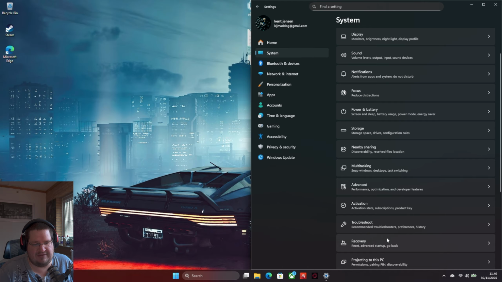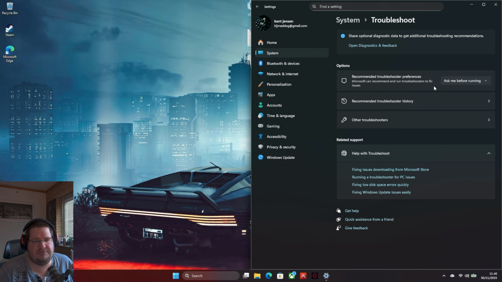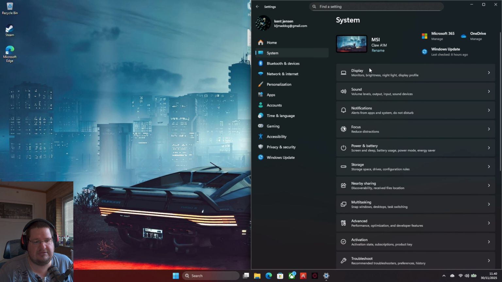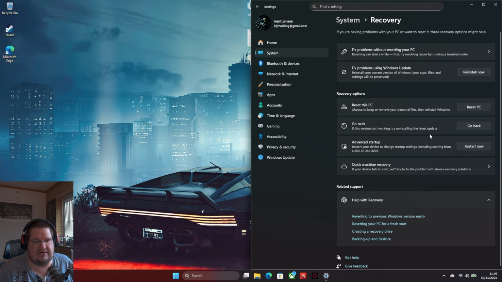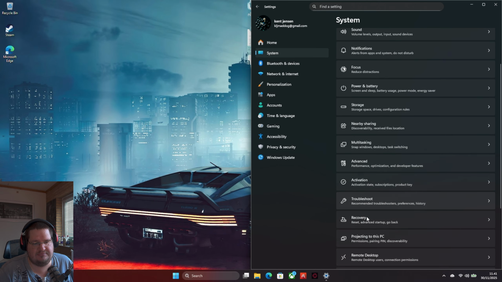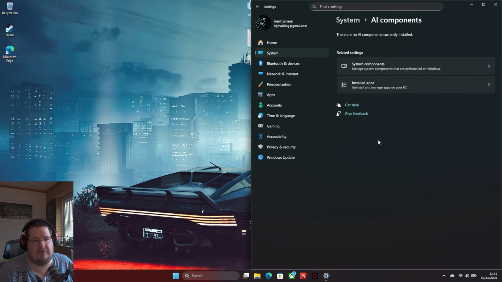Activation: it is activated. Recovery: fix problems without resetting your computer. You can go in here and do a lot of things. Oh, I went too far back. Reinstall, reset, go back, reset now. Memory: I will mostly not do much in here, to be honest. Again, handheld, not a computer. Let's go into AI for the moment.